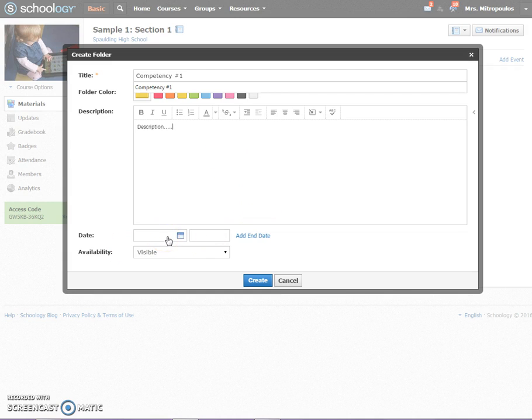Since this is a competency folder, I'm going to go ahead and leave it open, make sure it's visible. Notice I can choose hidden, I can put in start dates or a range, but right now I just want to keep this visible because this is where we'll be starting. And I'm going to go ahead and hit create.